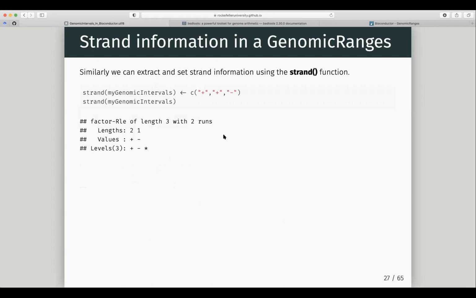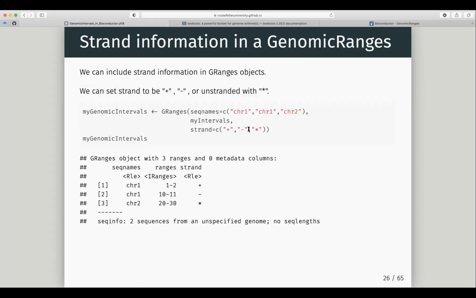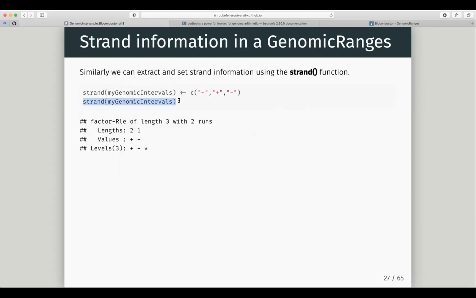Similarly, we can extract and set this information. We had seqnames, we had start and end, but we also have the strand function. And we can use this to set strand information. So we can do strand, our ranges, and I can reset them now to be plus, plus, and negative, whereas they were plus, negative, star before. And then I can retrieve that information, just like I can retrieve seqnames.